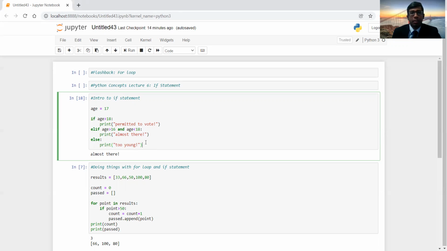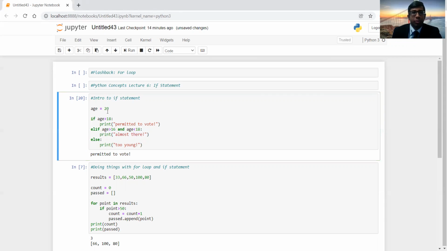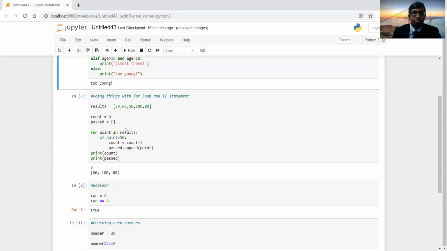So when we run this code, it prints "almost there" because our age is 17. If we give an age of 20, that is greater than 18, it will print "permitted to vote." Or if we give something very small, like an age of 5 years, then it will print "too young." So that's how we can use a block of if, elif, else. That is how we can use conditionals to print something or do something according to our need.